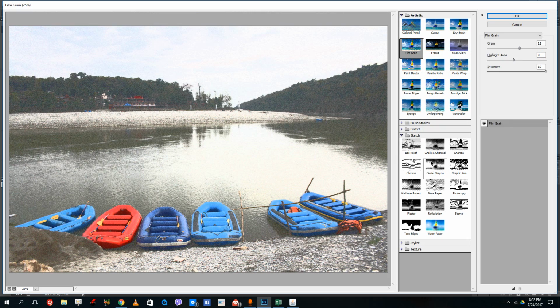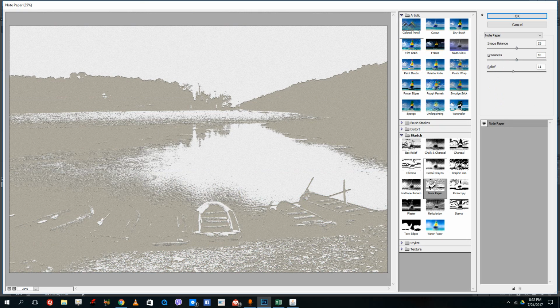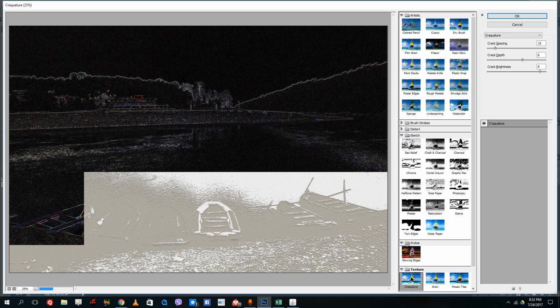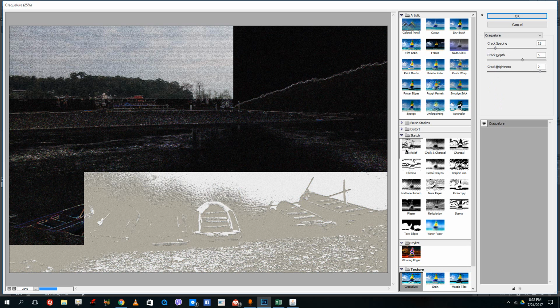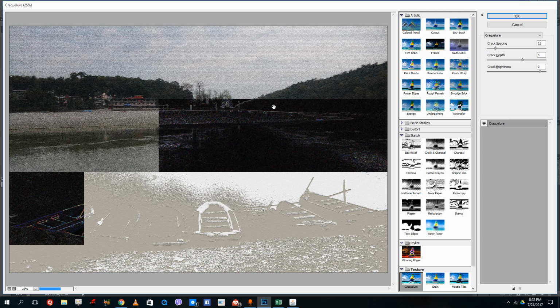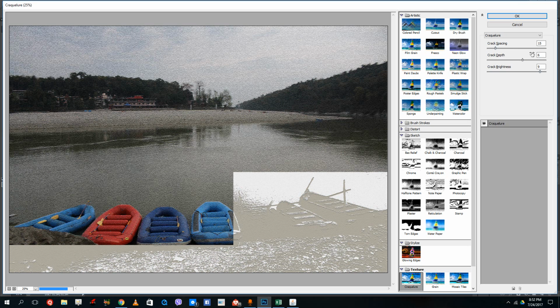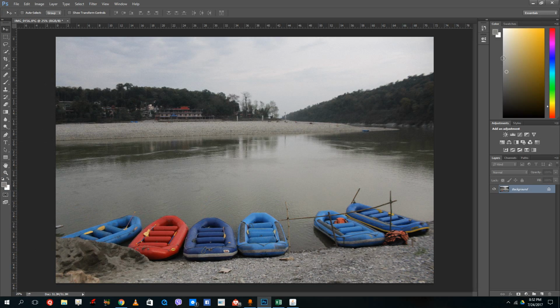You can go to sketch and select the effect that you want just like this. You can go to stylize and select the effect that you want. You can go to texture and select the effect that you want just like that. And you can see that this applies the effect, and you have the slider right here to control the effect that you want.